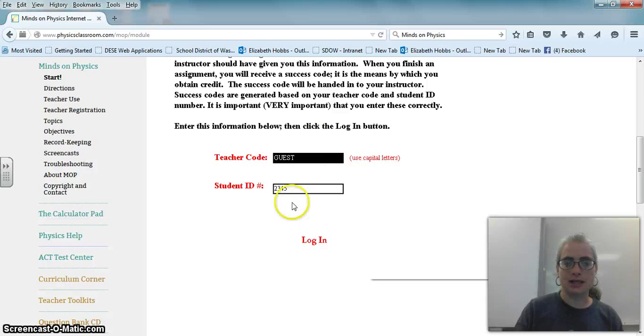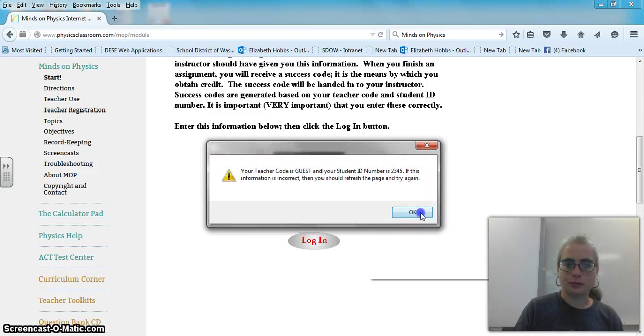So we're going to log in as a guest. They need to make sure to type in their student ID number correctly. Otherwise, the code that it generates at the end won't work. So you want to click on Log. This says it doesn't work, but really all it's doing is telling your teacher code and your student ID number. So don't get thrown by that.